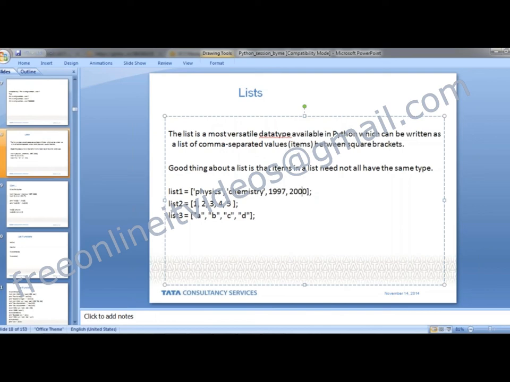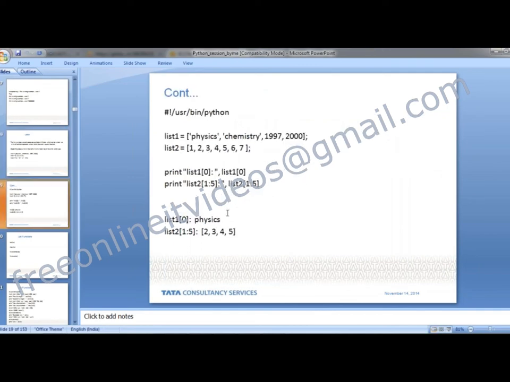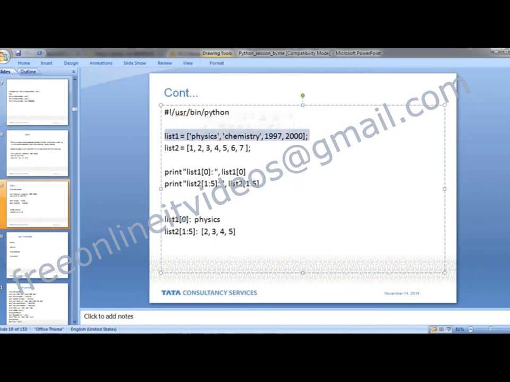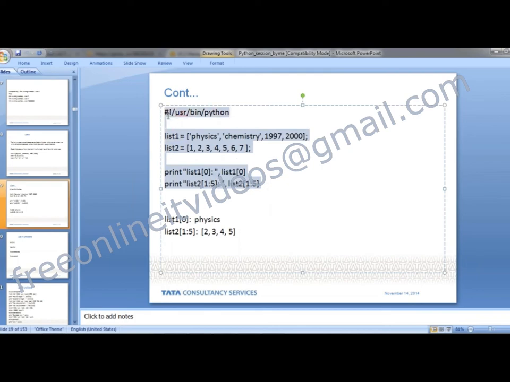If you don't want to print everything, but only the second value, list 1 of 2. If you want to print from 2 to 5, list 1 of 2 colon 5, the same way we did with strings. So this is one list which we are taking as an example. When I try to print list 1 of 0, it should print physics. For 1 to 5, it should print 1, 2, 3, and 4. Let's see if it is printing properly or not.